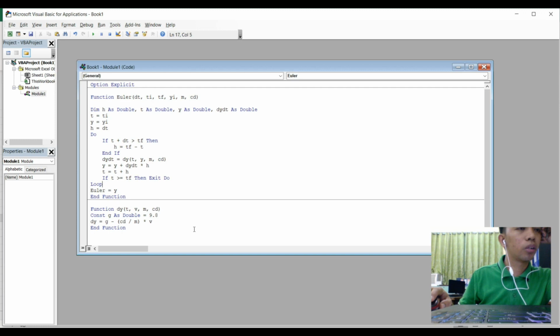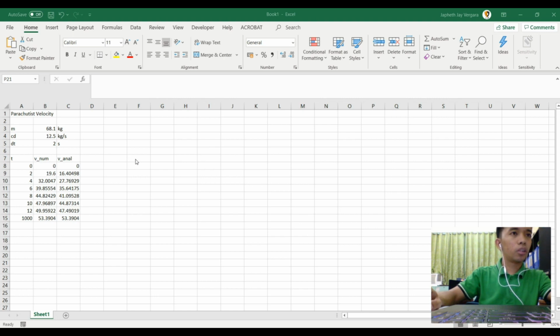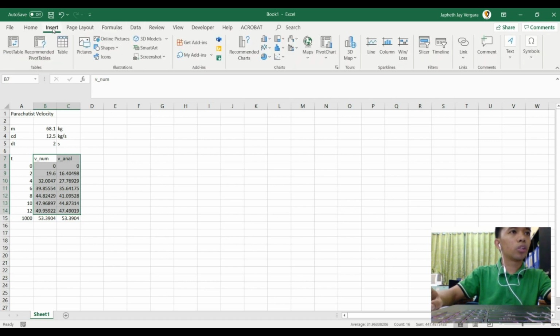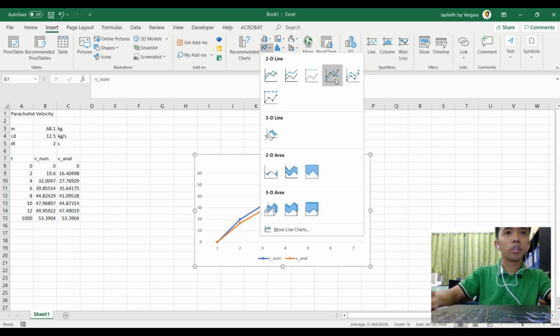Okay, let's go to the spreadsheet. So now let's have a graphical representation of these values. For that, let's highlight vnum and vanal. Go to insert, then click insert line or area chart, and choose this one.